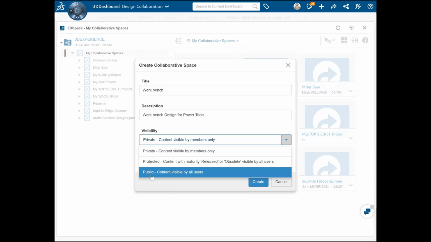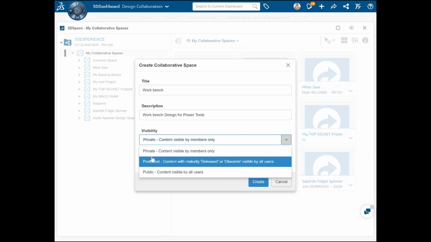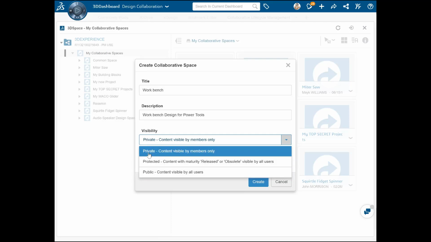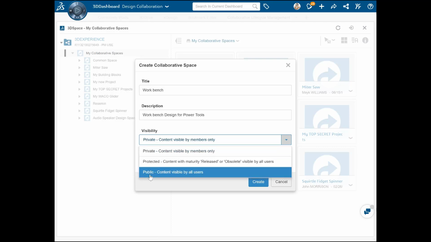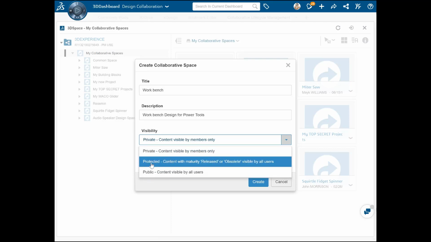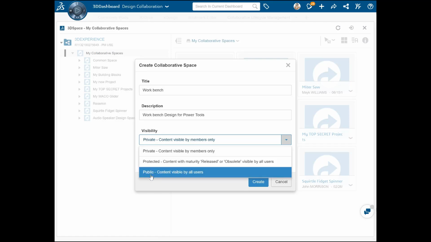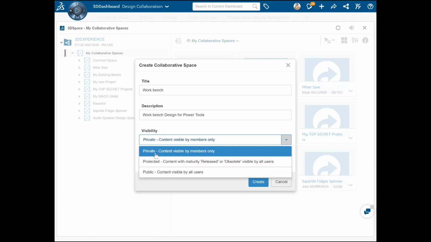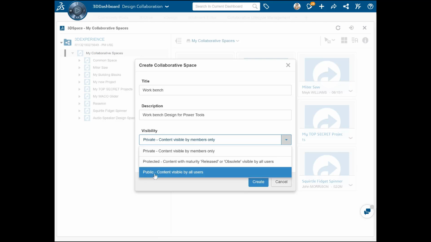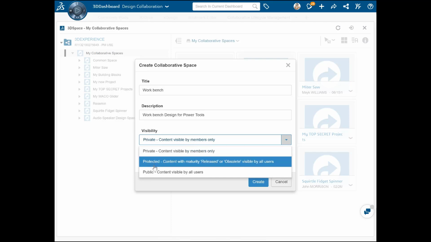The basic idea is that private content can be made available to more public users, but not the other way around. This means that a private collaborative space can be changed later to be protected or public. Similarly, a protected space can be made public, but it can't go back to being private. This also means that a public space must be kept public. It can't be changed to be private or protected.